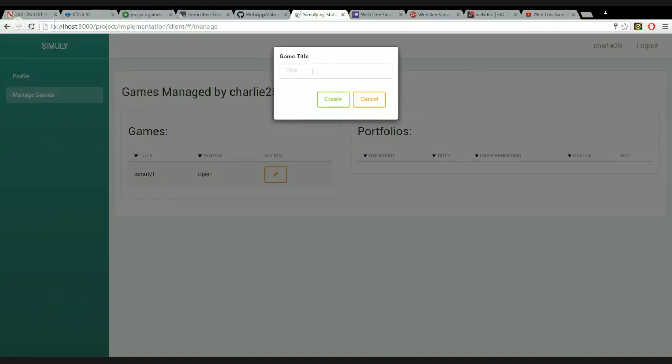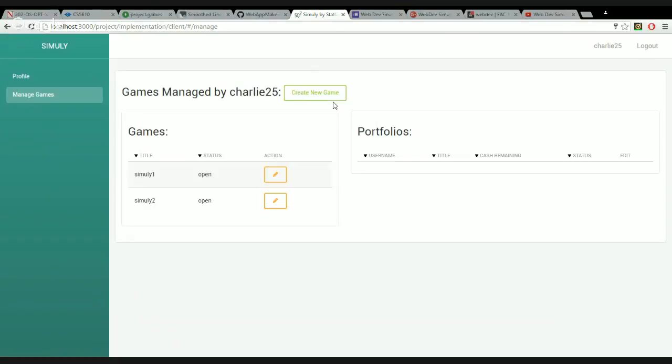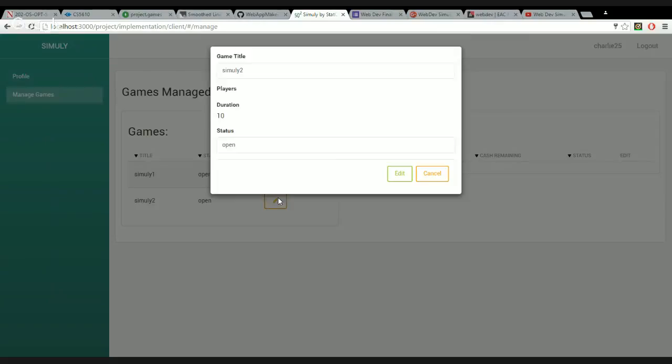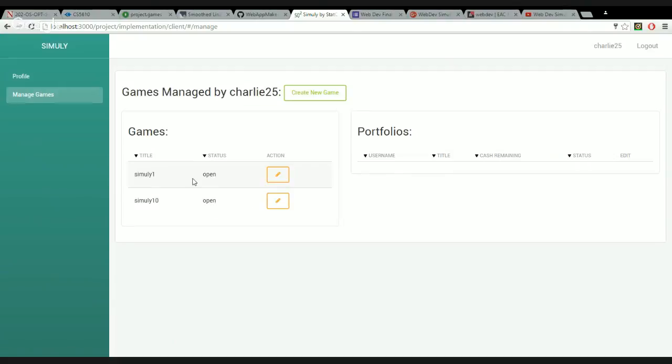Just to show a little bit of what he can do, let's create another game. It's called Simuly 2. Now Simuly 2 is created. It's also open since no one has started the game. And here you can change the name. Let's call it Simuly 10. And then see it's reflected in the database. Now this game is called Simuly 10.